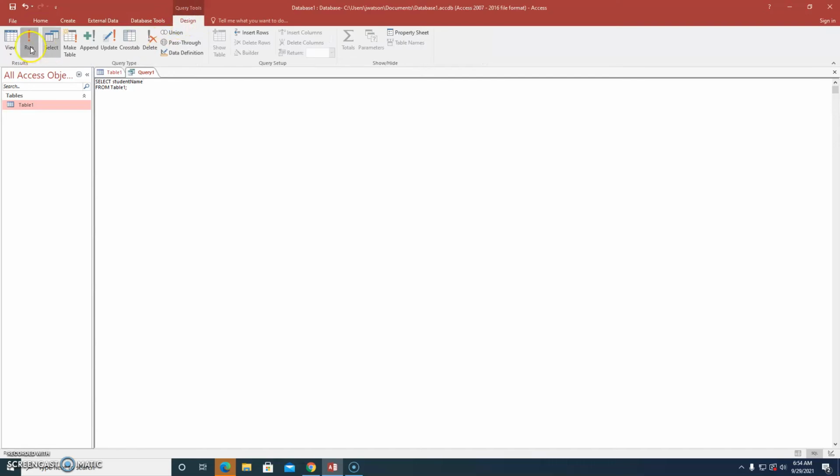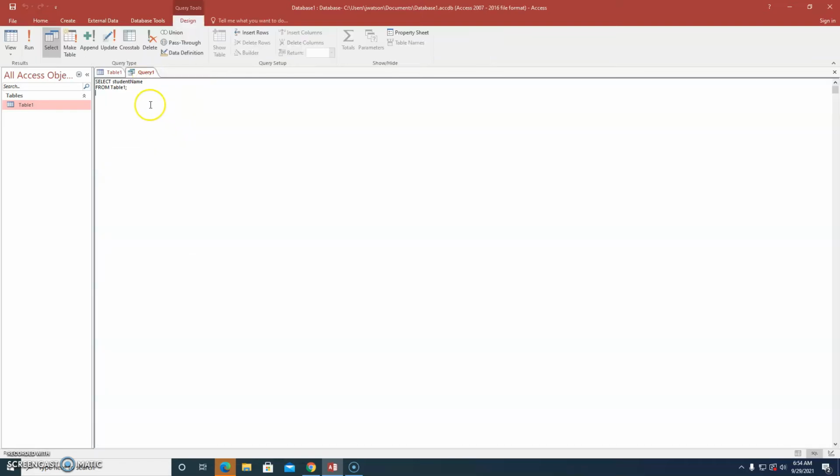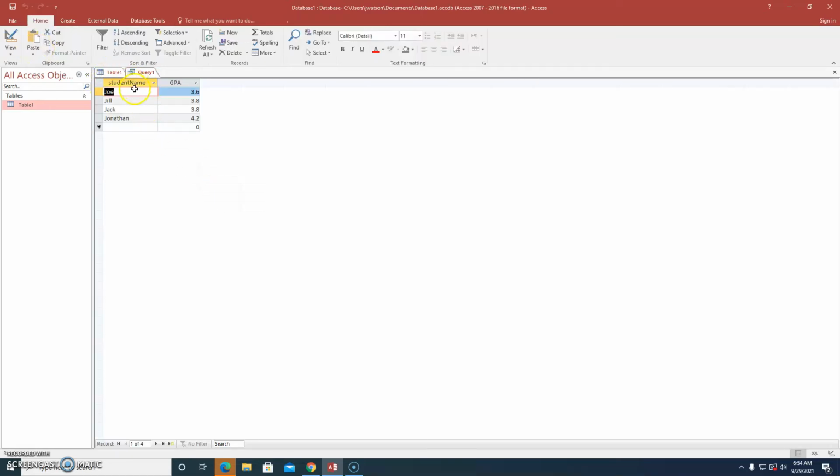Let's run that SQL query. So this time we just get the student name. Select student name and the GPA. So we're going to just make a list of fields here that we want to select from the table. Just use a comma to create that list of fields that we want to select. So now we see student name and GPA. Brilliant. Let's go back into SQL View.